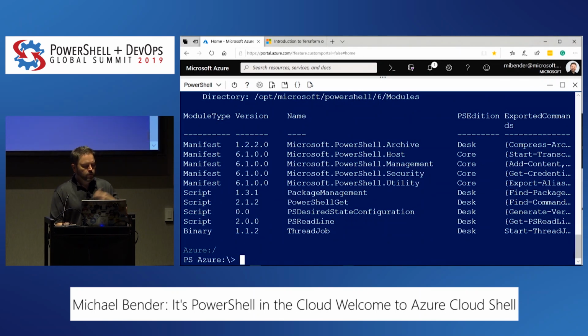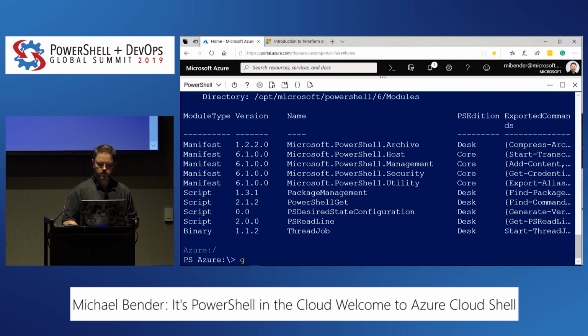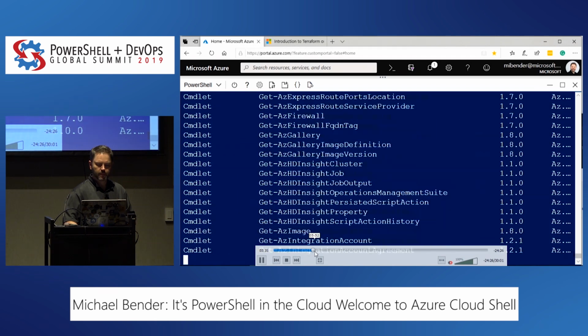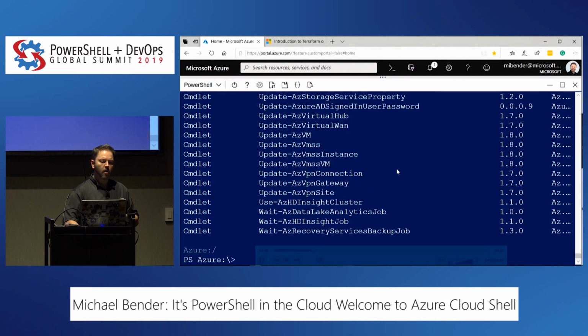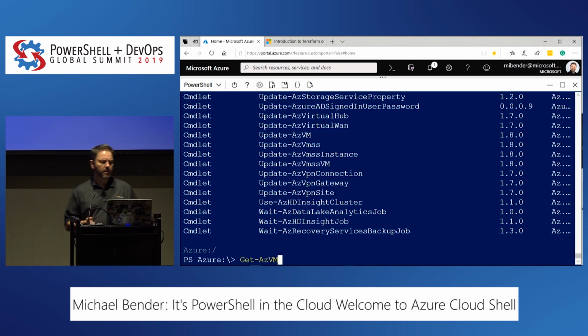Once we've taken a look at the modules, now let's take a look at the different commands that we have available. So if I do a Get-Command, and in this case we're looking at the Az module again, that shows us all of the Azure commands that are available. So a ton of commands that are available.